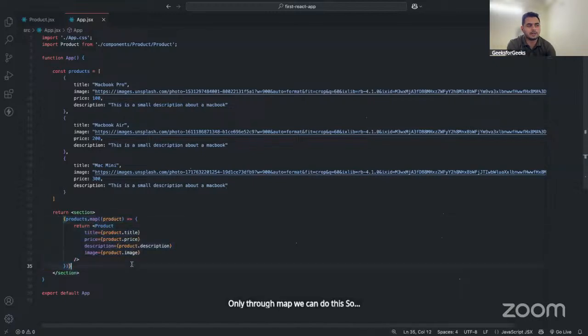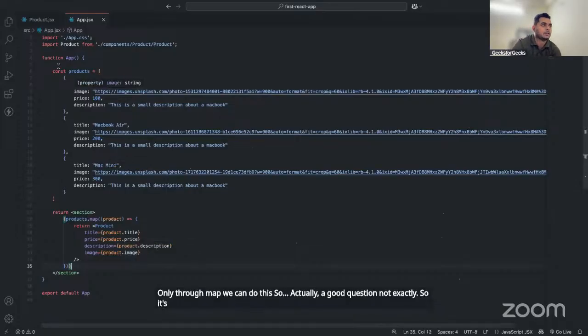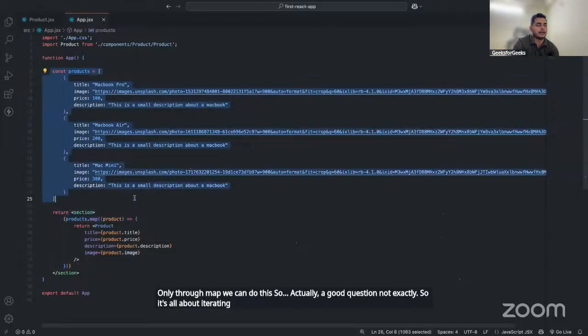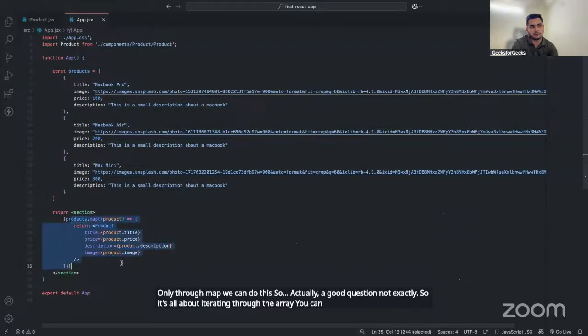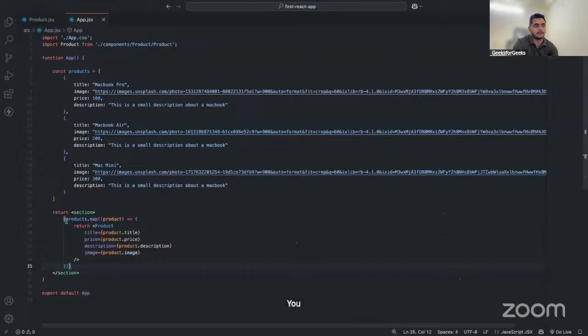Actually, a good question. Not exactly. So, it's all about iterating through the array, right? You can use other stuff as well. You just need an array. The output should be an array. Okay. So finally, basically, you have to create an array. That's it.